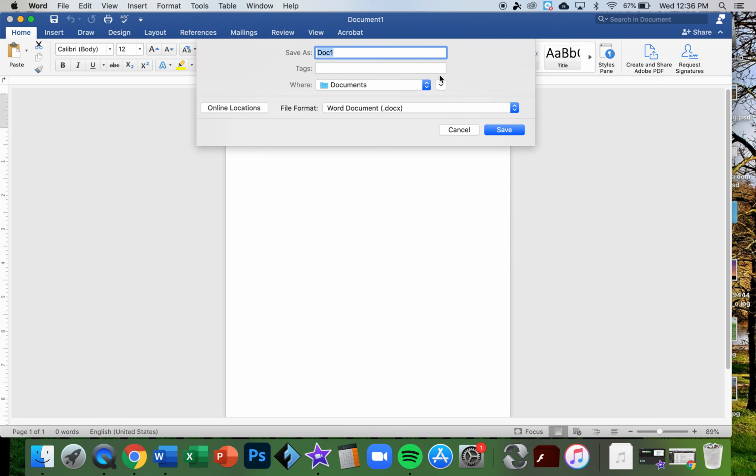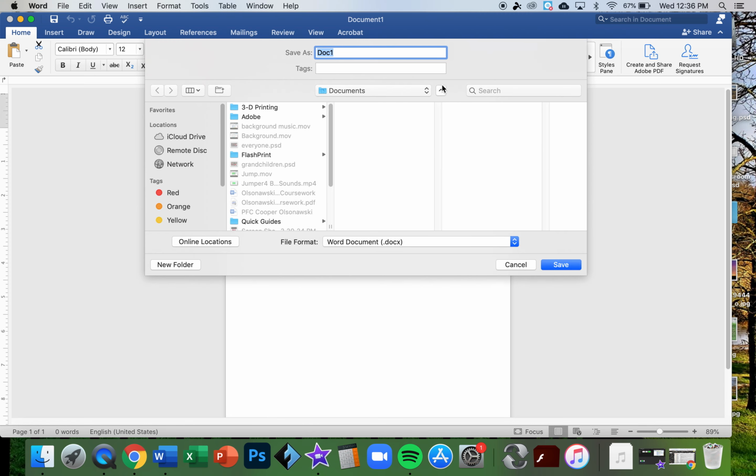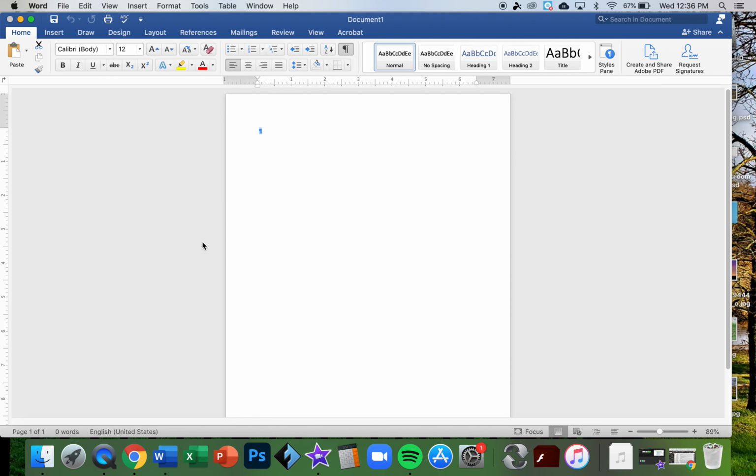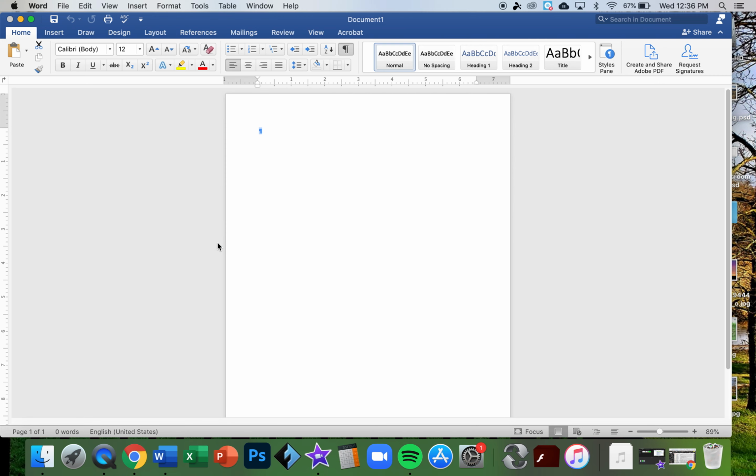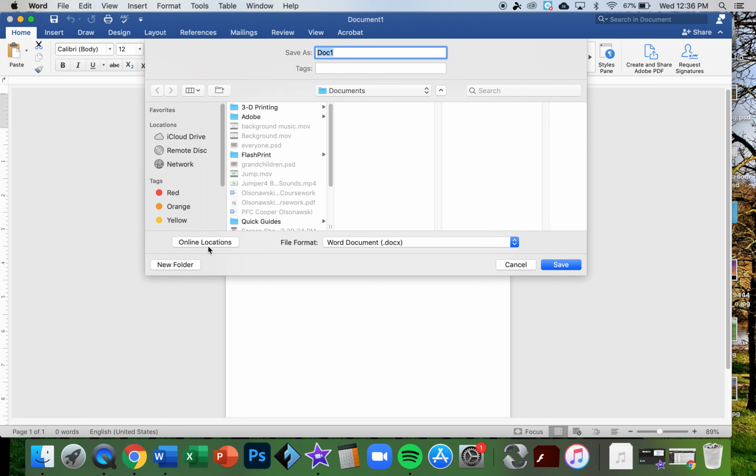To make that show up, you have to click on this little down arrow. Make sure if yours says this, that means you're doing an online location. We don't have access to save online, so it should be on my Mac, so you should see the words online locations. So technically when you see that, then you're actually on your Mac. I know it's a little bit confusing.